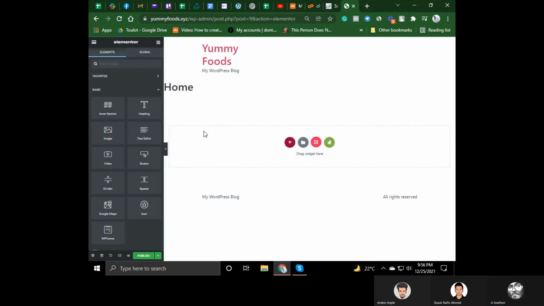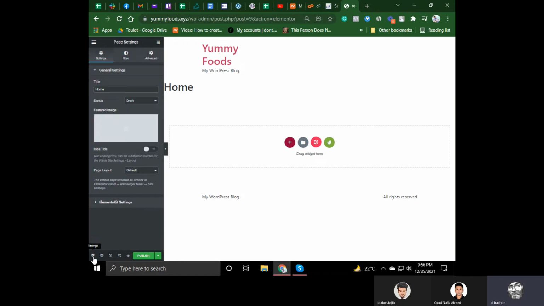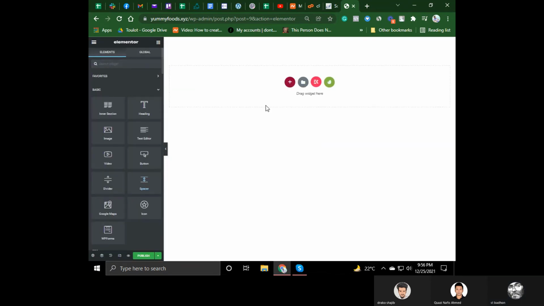Okay. Now the first thing we need to do is make it a blank canvas. So we have to click on the settings from here, and then from the page layout section, we have to select Elementor Canvas. Now you can see that we have a blank page. Now we can start working on it.